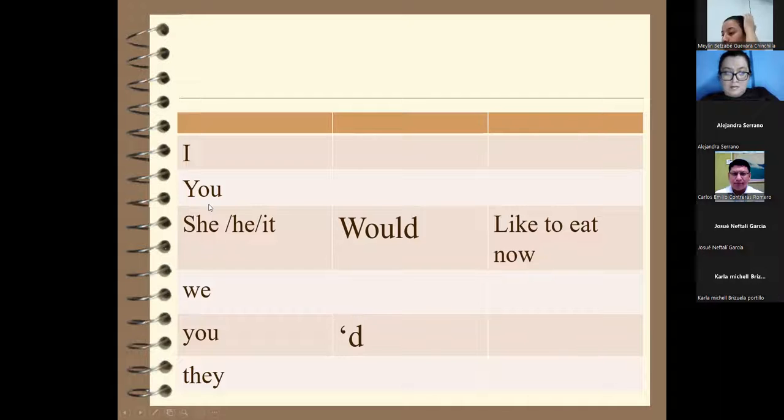Algo muy importante de mencionar es que después de would no separamos con preposición to, sino que de una vez, I would like to eat. We would like to eat now. They would like to eat now. Si usted coloca una preposición después de would, está incorrecto. Por ejemplo, I would to like, incorrecto. O she would to like, incorrecto. La preposición to va a ir después del verbo like. I would like to eat. I would like to play. Ahí es porque hay dos verbos. She would like to play soccer. He would like to watch a movie. Así que no se le olvide la preposición después del verbo.